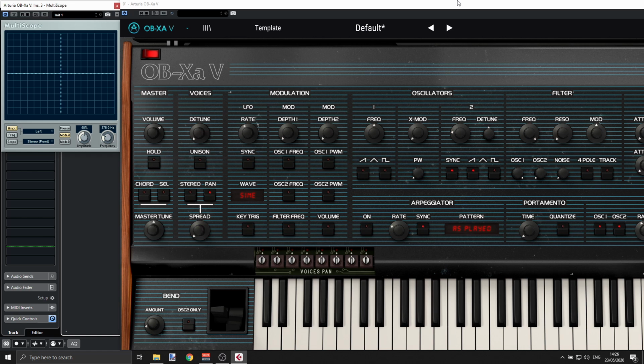The oscillators. This is the most important part of the synthesizer. This is where the sound actually originates. And in OB-Xa V, we have two oscillators, oscillator 1, oscillator 2, and they have the same types of waveforms, but together they can create more complex sounds and more complex waveforms. And now let's explore that.